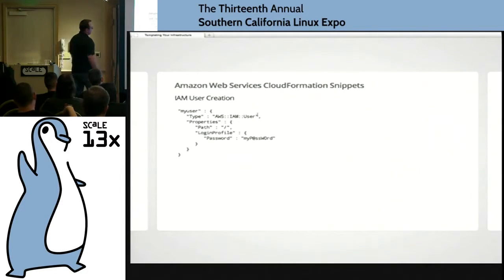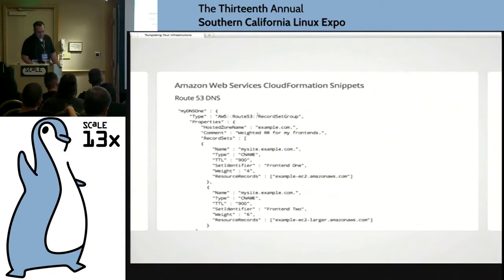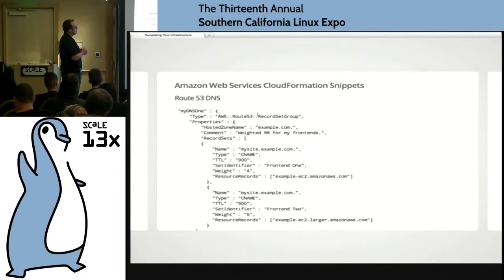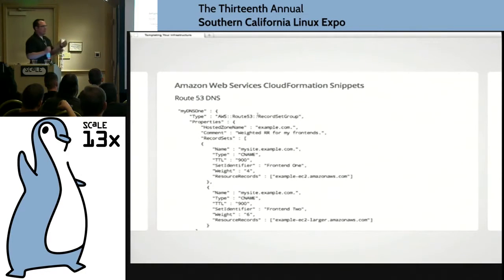So this is creating a user called myUser with a password that we just put up on the screen. Route 53, so DNS in AWS. This is an example of a record I'm creating, which is a weighted round robin record, which means I'm not going to route traffic like you get one, you get one, you get one. There's actually a weight to it. So you'll see the weights defined in the objects I'm defining here. This is mysite.example.com. It's a CNAME record.